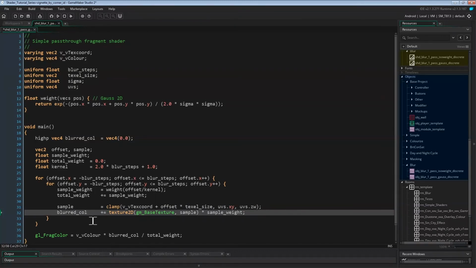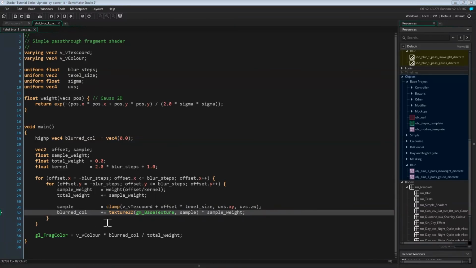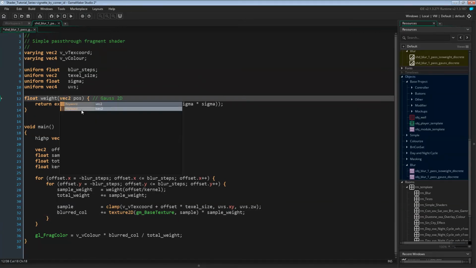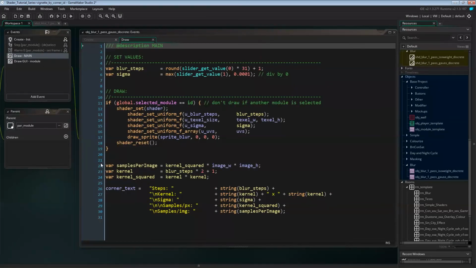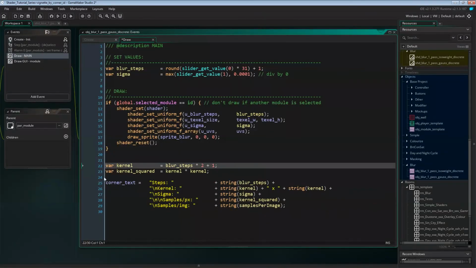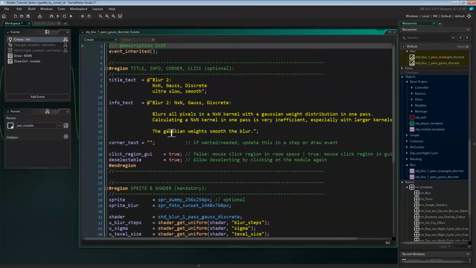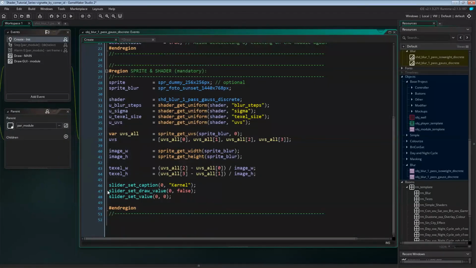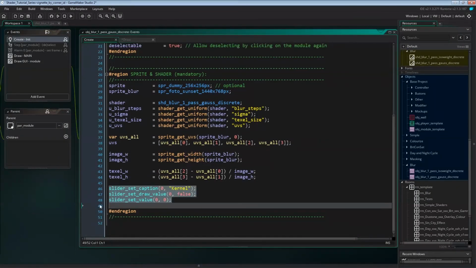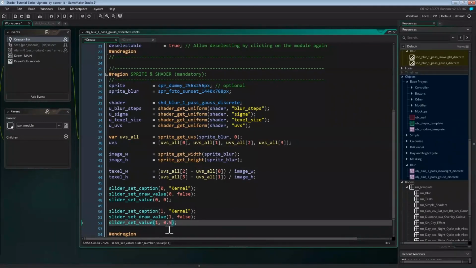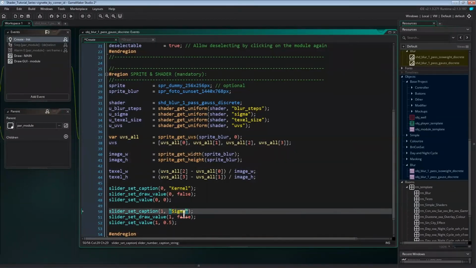Now I just need to fix some mistakes you probably all saw already. First is the weight function. The attribute is of the data type vec2, of course. The second is in the drawEvent. At the end, samples per image needs to be set after kernel squared, since it's using that variable. And finally, I forgot to set up slider 1 in createEvent. Caption is sigma. I don't want to draw the value, and I'll set the starting value to 0.5.